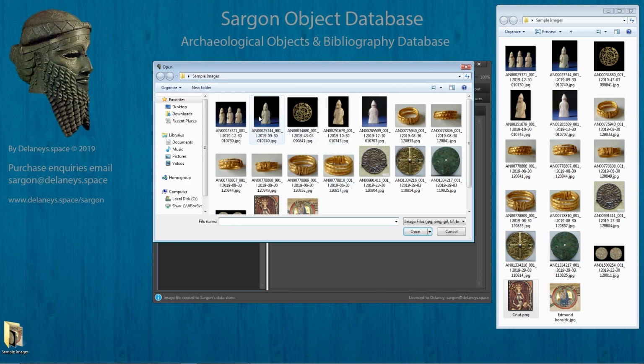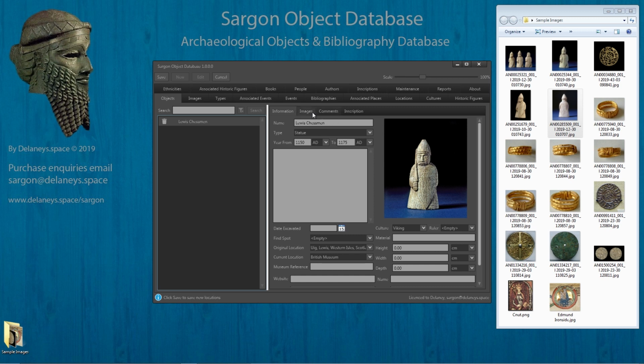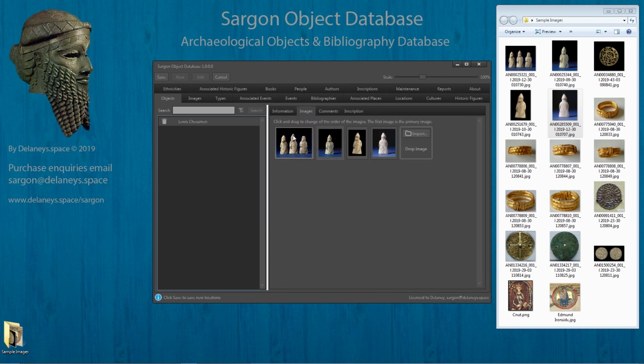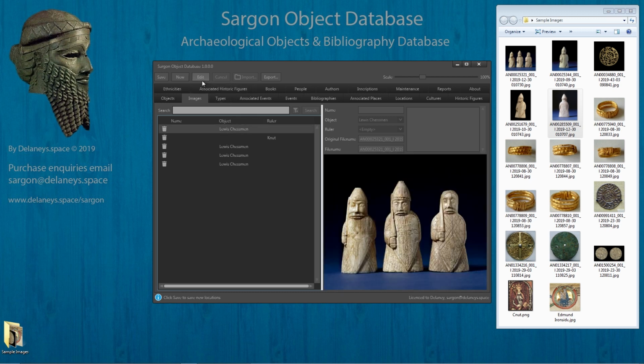We can drag and drop additional images into Sargon or use the Import button as before. The position of the images can be changed by clicking and dragging. The first image is the primary image. We can further manage images in the Main Images tab. Select an image and click Edit. We can now give the image a name and assign an object and/or a ruler. There is also a comment box.